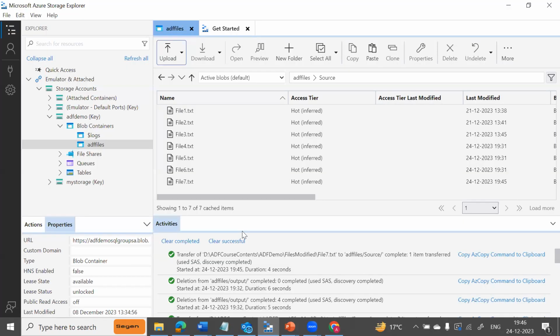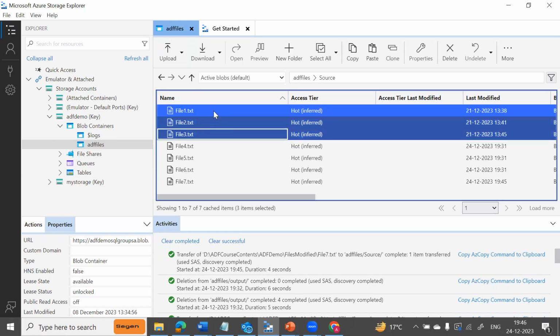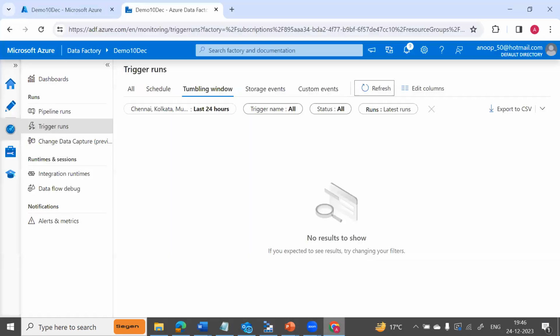Okay, so the next thing that we wanted to do is, in my source folder, these are the three files. Out of these three files, I'll delete the other ones later. We created 7, right? So that's copied. Yeah, so it's copied the 7th one. So it's there. Now we'll just go back and see our trigger.